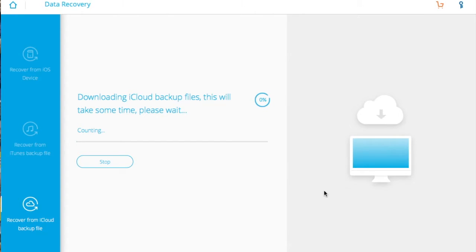And let's wait for a moment. This is going to take some time based on the data you have on your iCloud account. So there you go, the download has started. Yes, you definitely need an active internet connection, and a good speed would help quicken this process. Let's wait and see how long it takes.